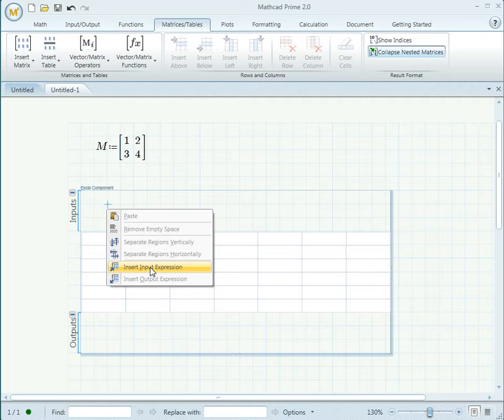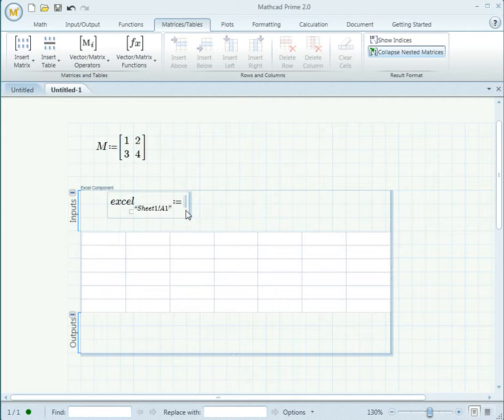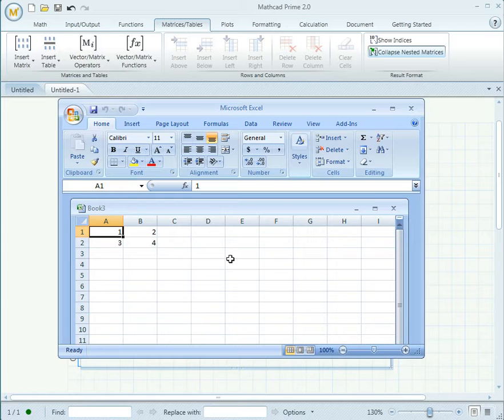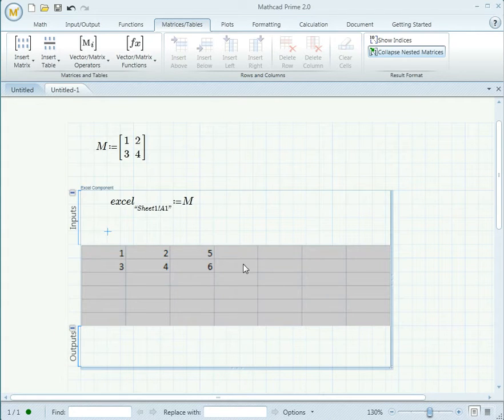I'm going to assign this to be M. Okay, and notice how Mathcad automatically populates the component table for me. Now if I double click on that, Mathcad will open up a separate spreadsheet, and all my values have already been entered in here. I might add in some additional values in there. Make sure you save or close that so that Mathcad will update that in your component table there.